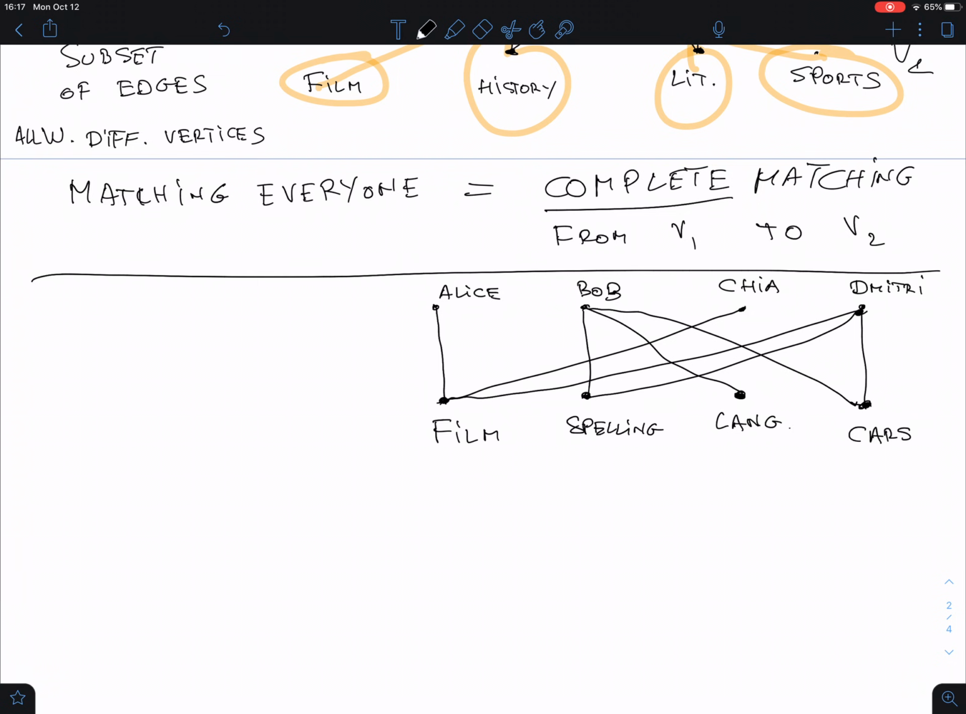Is there a complete matching? So let's find the complete matching here. Now we see we are facing a different problem. Before, when we tried to complete a match, we knew that if they have only one specialty, we have to give them that specialty. But look, both Alice and Chia are competing for the same specialty, film. They only have one specialty, Alice. So let's make a little bit now.